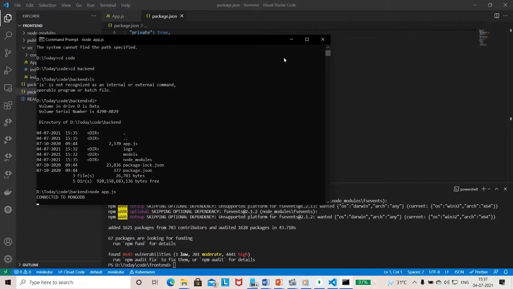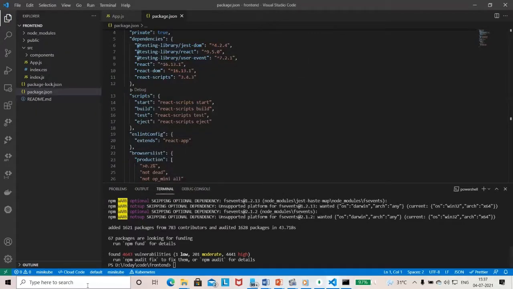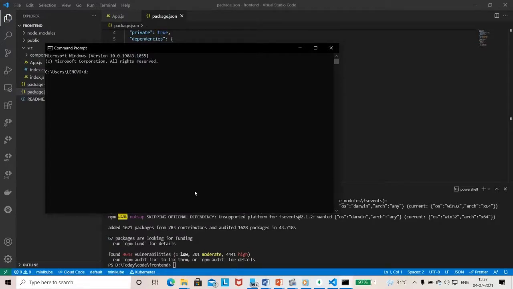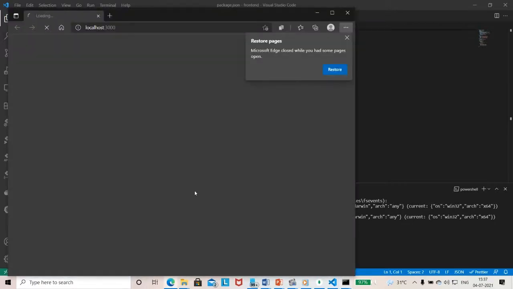So let us minimize this window. I will open another command window to start the front end. So we are in the front end. What I will do is npm start. Here we can see it is starting up.